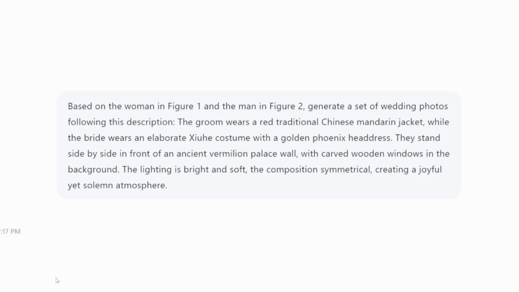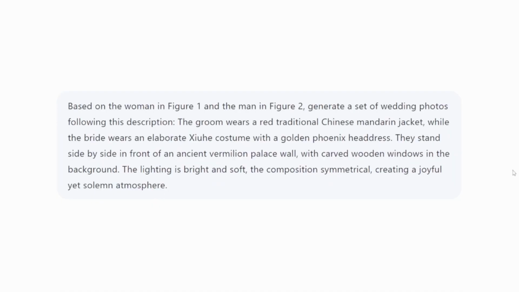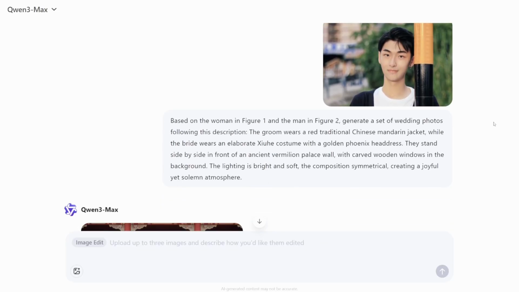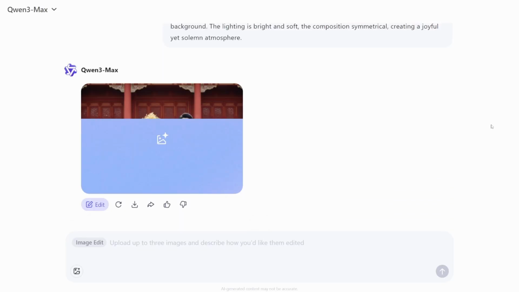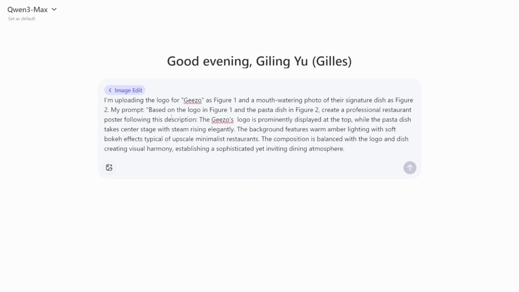Generate a set of wedding photos following this description. The groom wears a traditional red Chinese Mandarin jacket, while the bride wears an elaborate Xiuhe suit with a golden phoenix headdress. They're standing side by side in front of an ancient vermilion palace wall. There are carved wooden windows in the background, the lighting is bright and soft, the composition symmetrical, creating a cheerful yet solemn atmosphere. As you can see, they structure it by clearly referencing each input image first, then they provide detailed descriptions. Let's apply this format to our demonstrations.